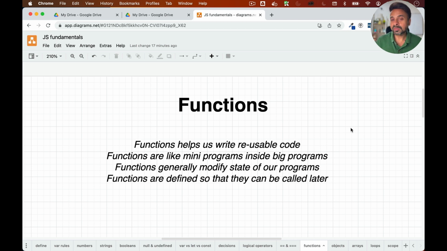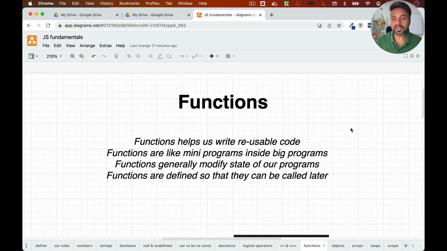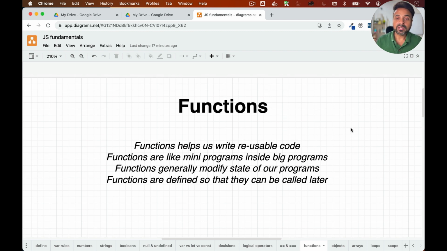I'll show you. Suppose I have some primitive data, maybe a name. I can modify the name inside a function. So that's the meaning of modifying the state of our program. Functions are defined so that they can be called later. So let's jump into the practical thing and see how we can define a function.